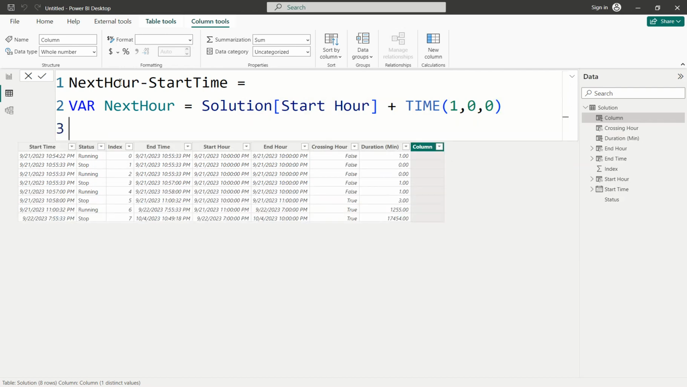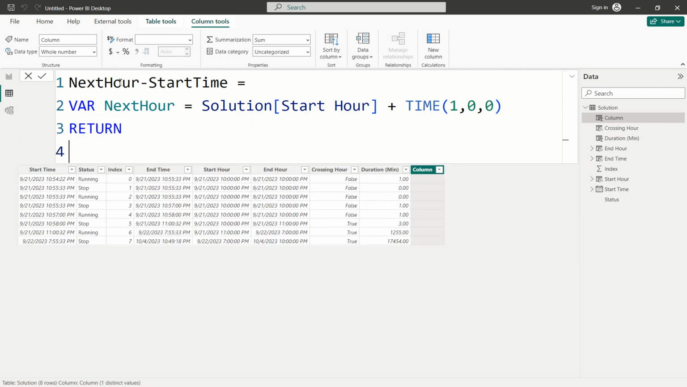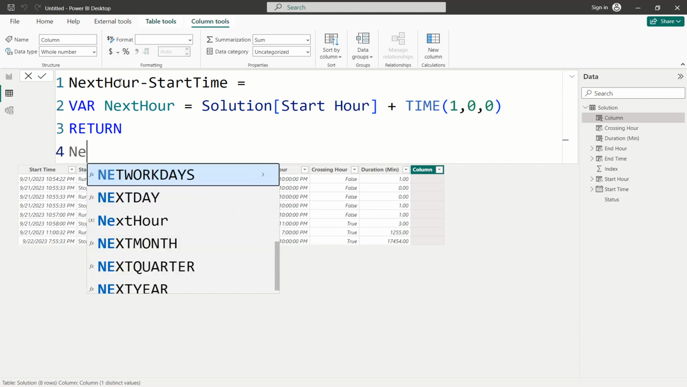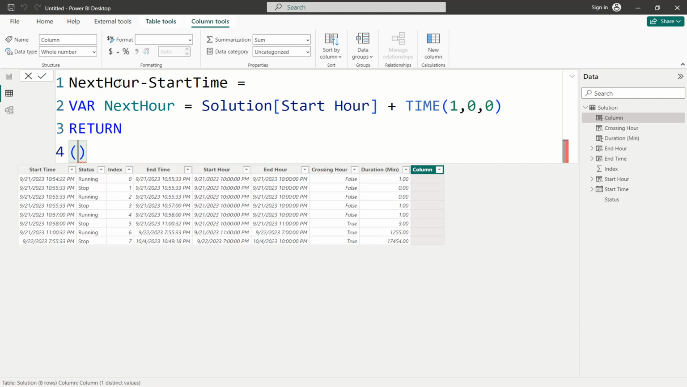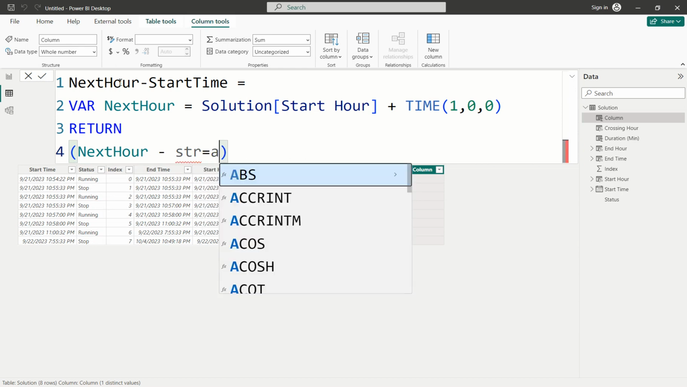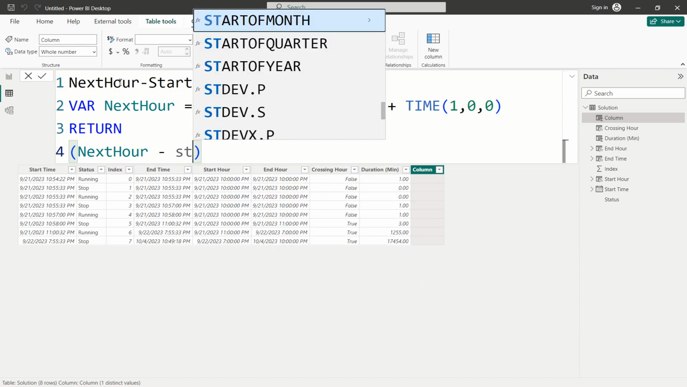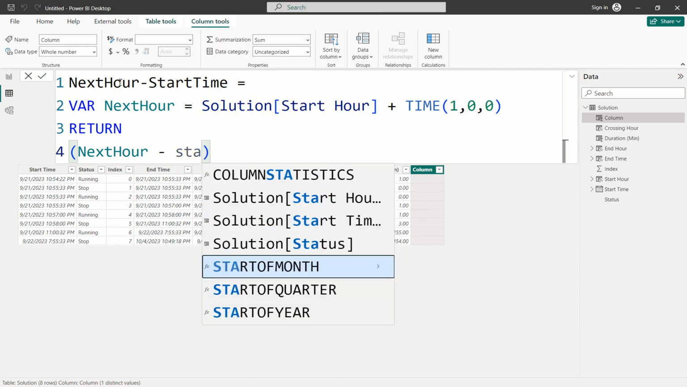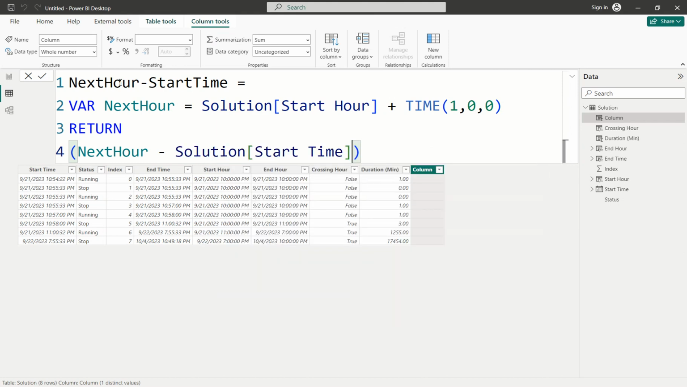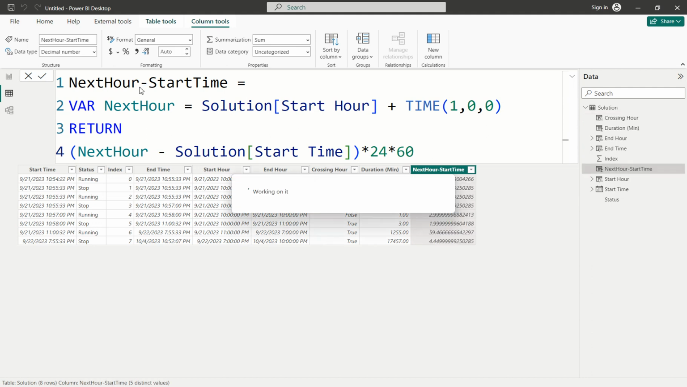Afterwards, I'm going to return a formula that will see me taking my next hour minus my start time. Then times it by 24, times it by 60 to get minutes. Let's have it at 2 decimal places.